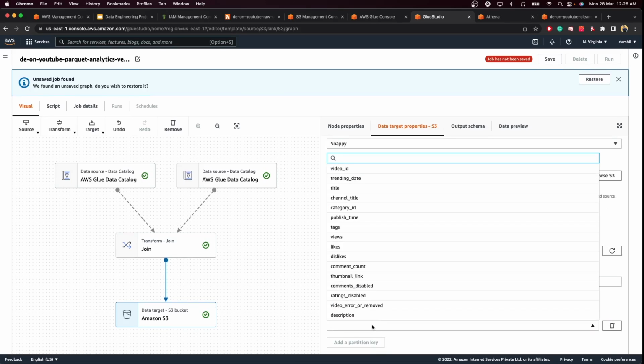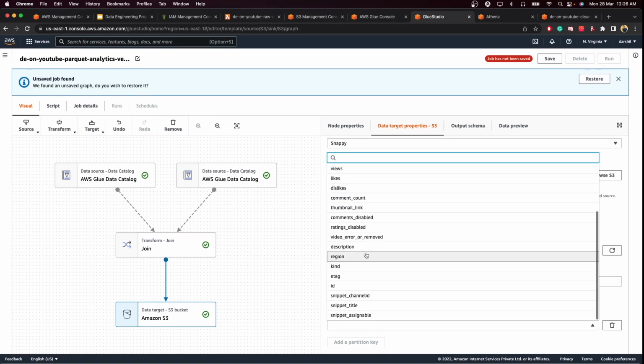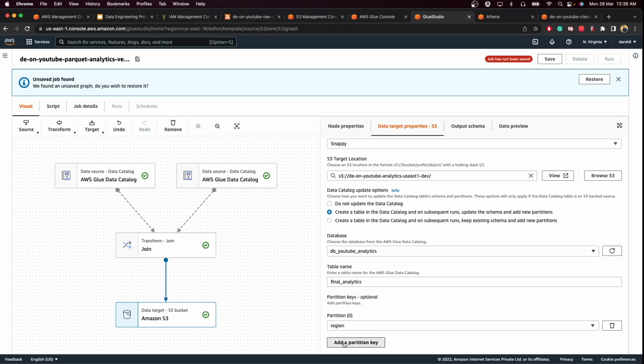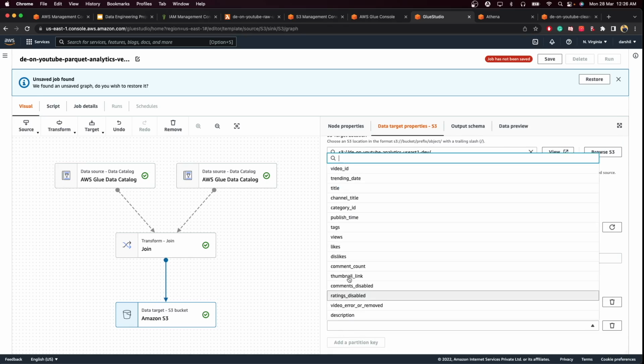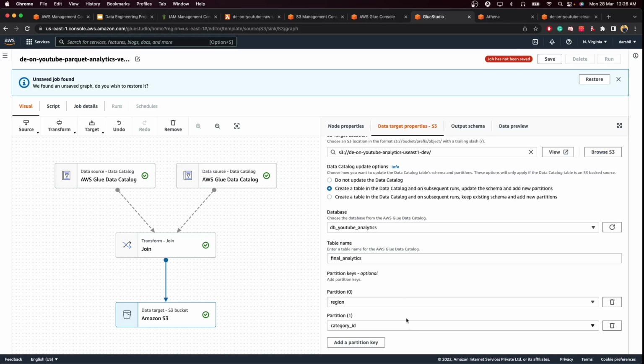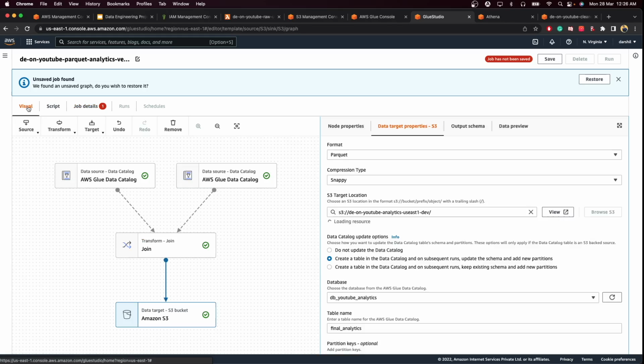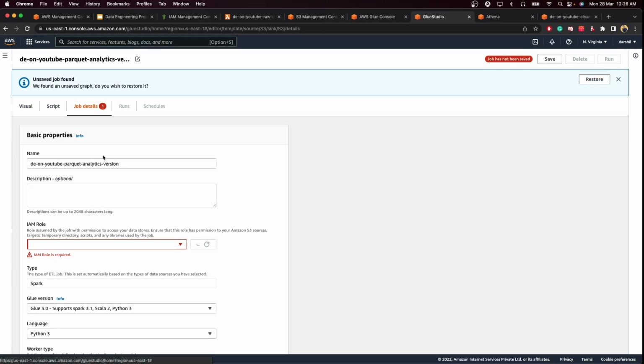So for now we will use the region because we've been using region as our partition key, and you can provide multiple partition keys. So we will use a category ID because based on the category ID we are accessing a lot of data. After that you also need to provide some of the job details.